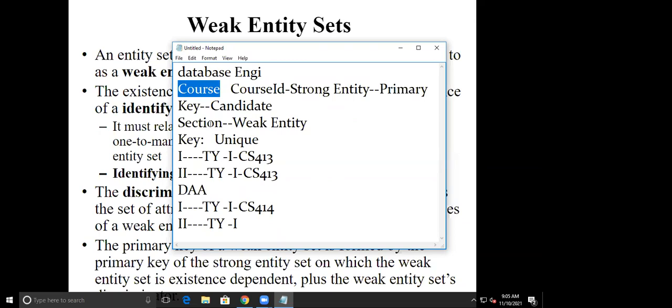existence. The complete existence of the section is dependent on my course. If I don't have a course, then my section is of no use. It doesn't have any meaning. Even if there is no course, there will not be any meaning to the existence of the section. That's why weak entities are always existence dependent on some strong entities.